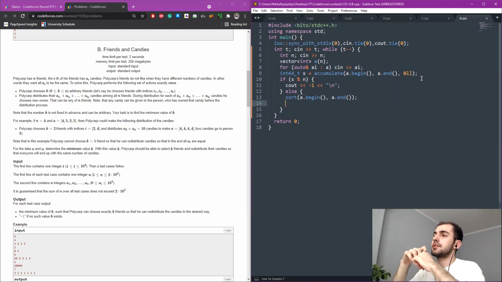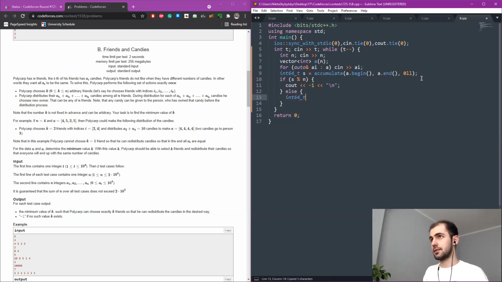Actually, if you think about it, there is no need to sort, I assume, because what we really want, like every friend who has more than the average number of candies, let's actually try it. Okay, so sum over n is the average. I assume I should also call it sum.